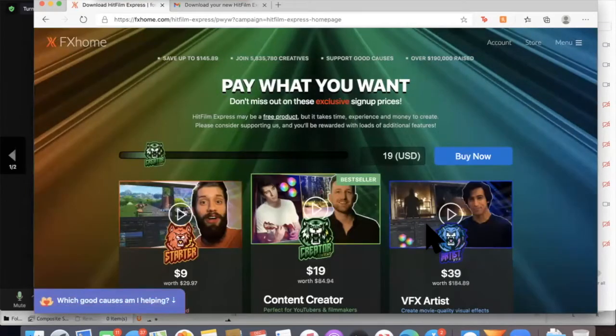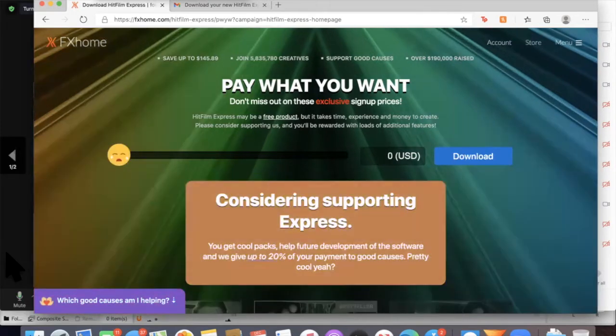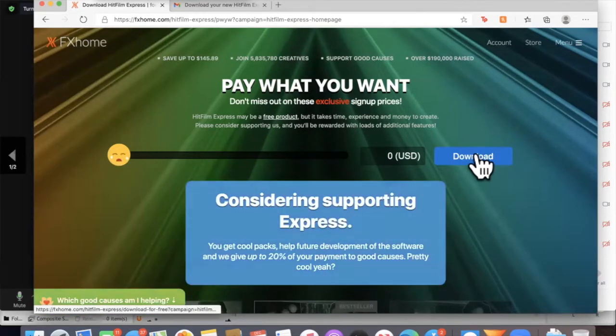Now this is a pay what you can app. So you can, if you'd like to, pay whatever amount you want for it, but you can also just download it for free if you'd like. Especially if you're not sure if you're ever going to even use it, maybe download it for free. And if you really enjoy it and you want to go back and give them some money for it, then that's cool, but you can download it for free. So you'll just do that. Look at a little crying face there. And then you'll just click download here.